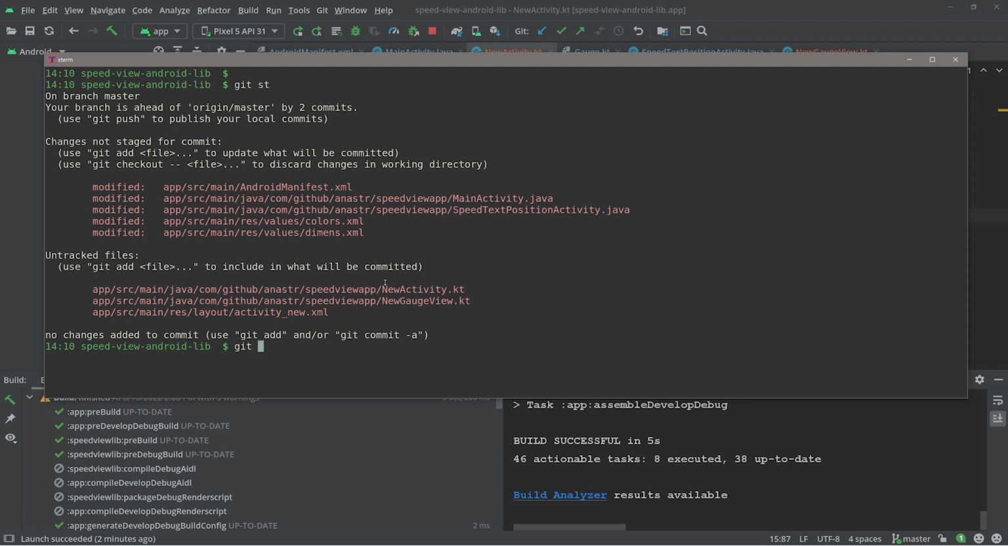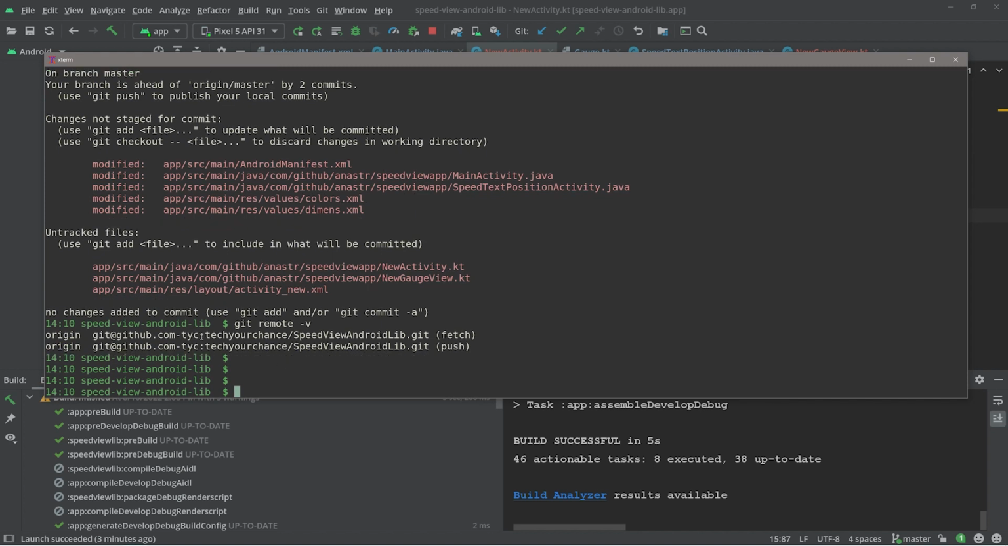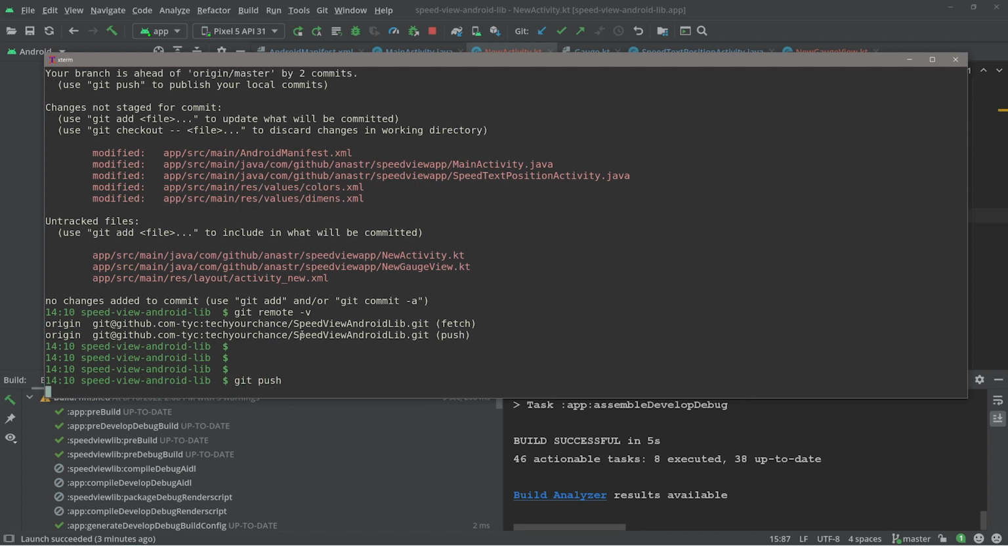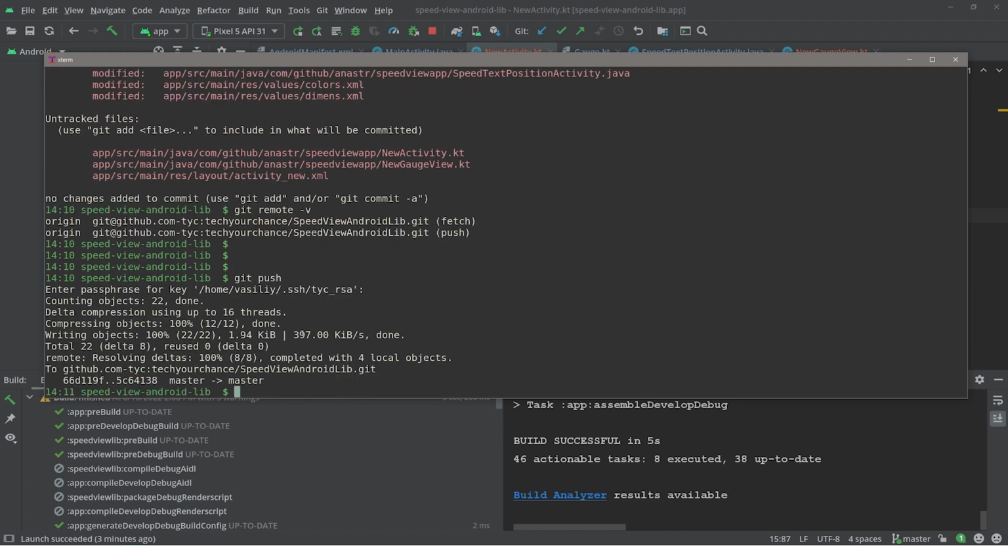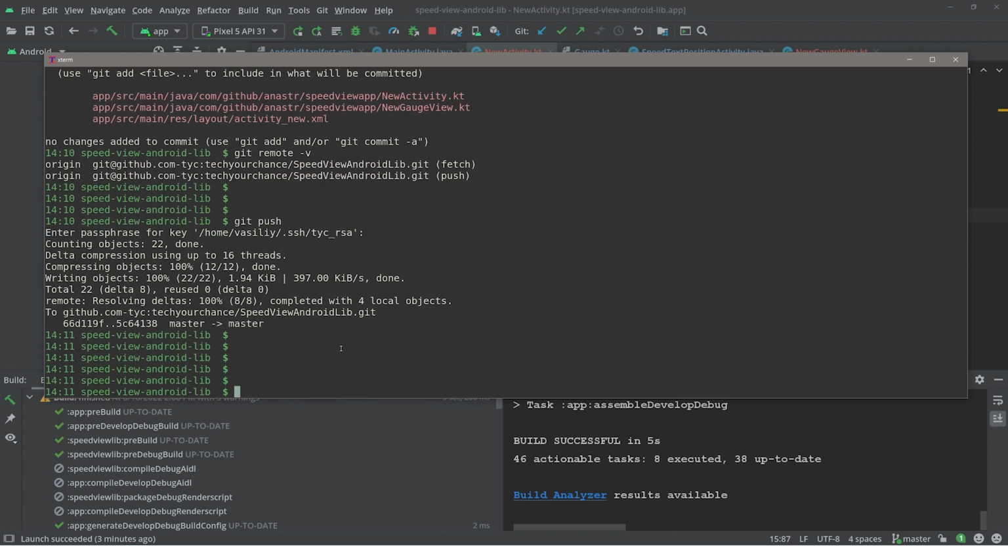Now, this repository, SpeedView Android lib, was not actually cloned from the original project. With git remote -v, as you can see, it points to my own. Take Your Chance is my GitHub account, so it points to my own fork of the original project, and therefore, since I cannot push into the original project, I will just push into my own repository, of course, and then password. Amazing. And now let's go to GitHub.